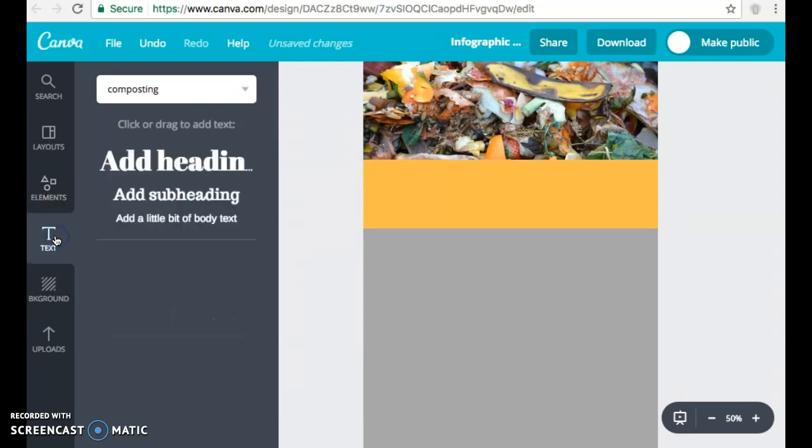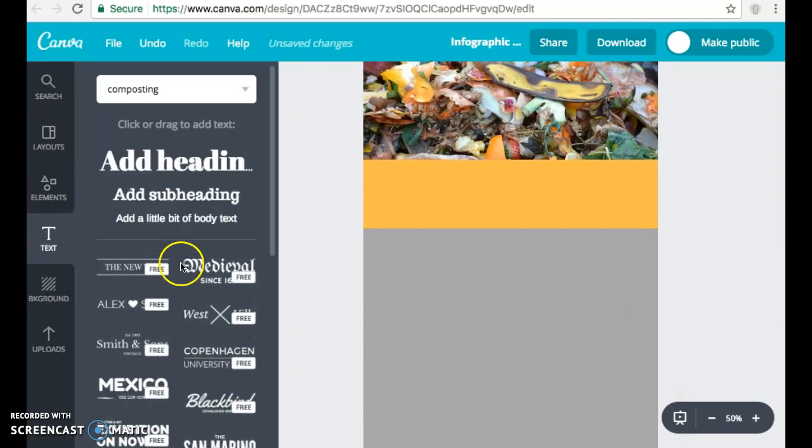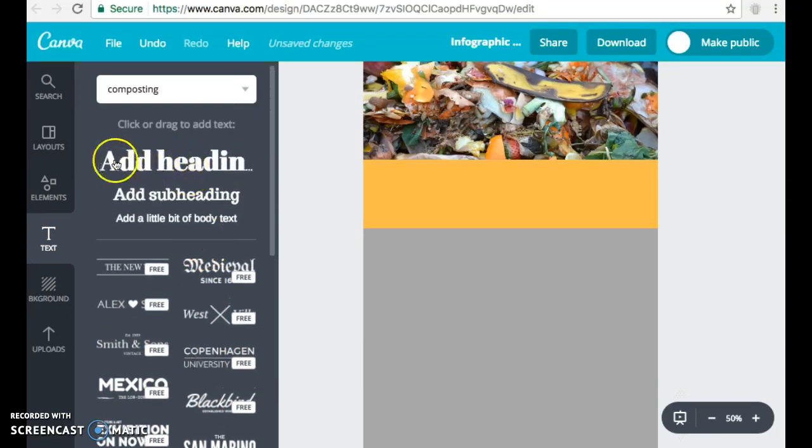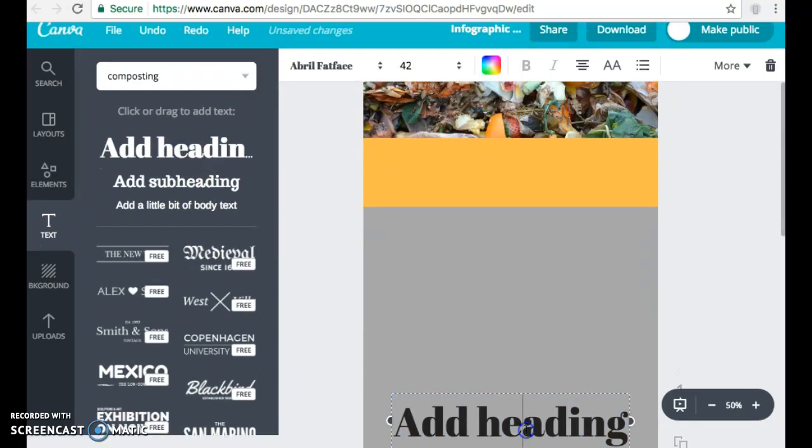To add text, you'll come into where it says text. There are free designs on text that you can add and then edit, or you can add your own. A heading is obviously going to be larger, a subheading will be smaller than that, and then the body will be the big chunk of the text that you're adding when you're adding information on what you've done through your research. So if I want to add a heading, I can put that in here.